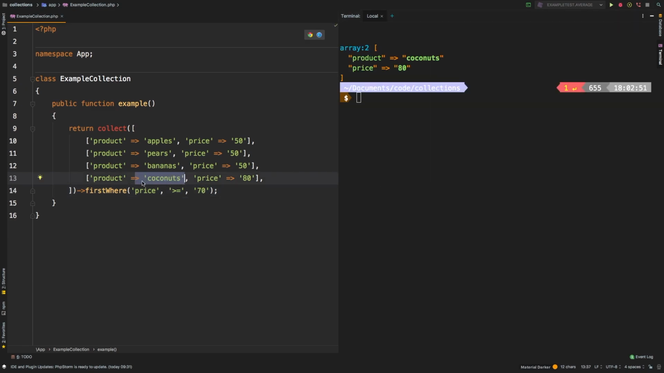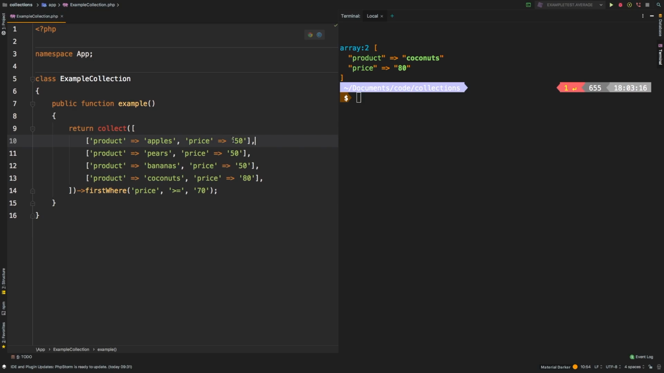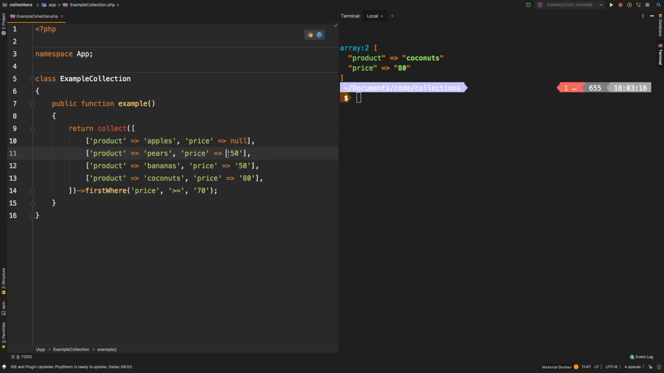coconuts here is the first instance where the price is greater than or equal to 70. Again, just to reiterate, that is simply just a where price is greater than or equal to 70, and then tag on the first. And of course, we get the same result. Let me bring that back. Let's change the collection a little bit. We're actually going to say null, and then this one, let's say null as well.